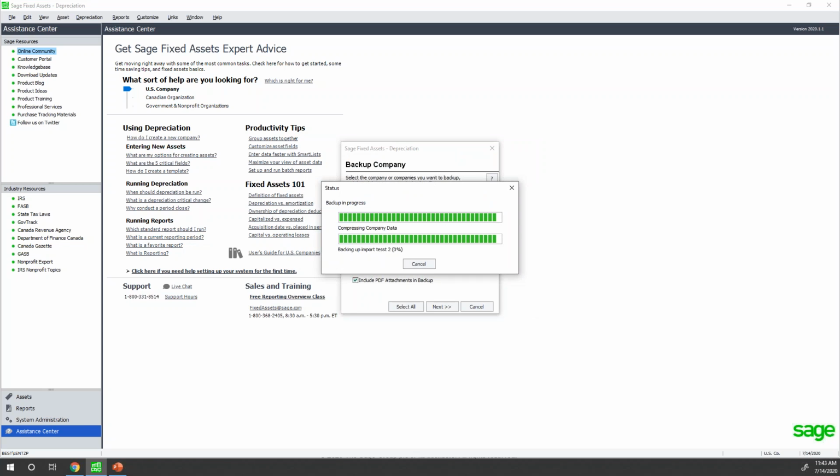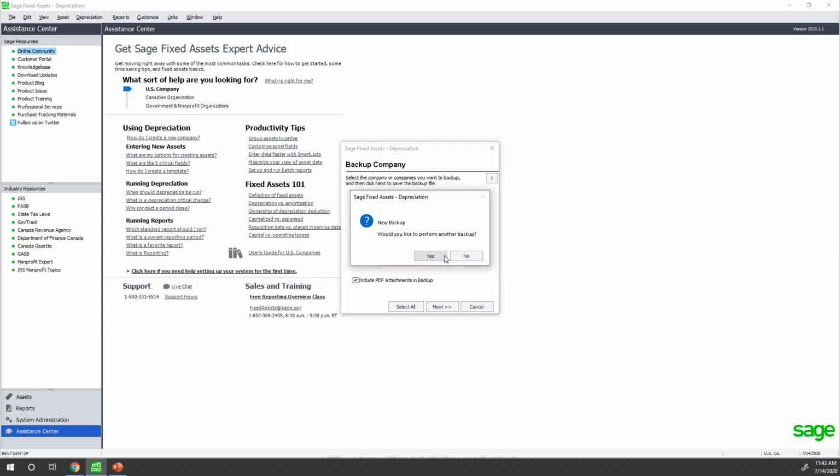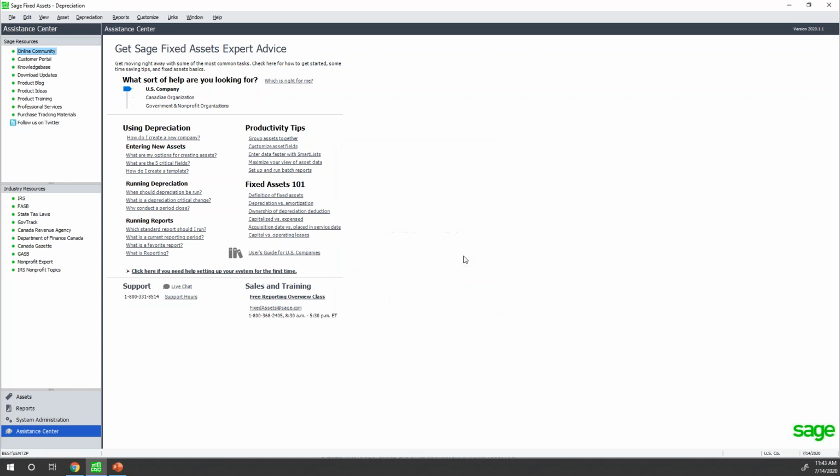And you may notice that backup processes take a little bit of time to run. So that one's done. Remember, only 205 records here. Do I want to do another backup? No, thank you, I'm done with that. So let's take a look and see what we can do with that.